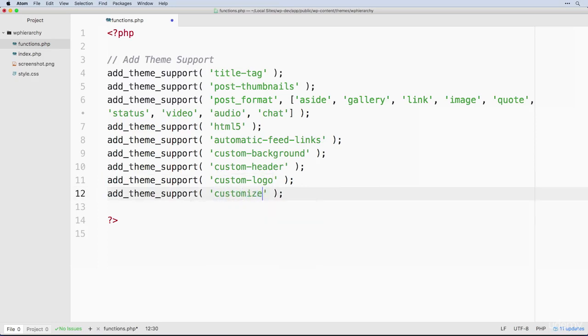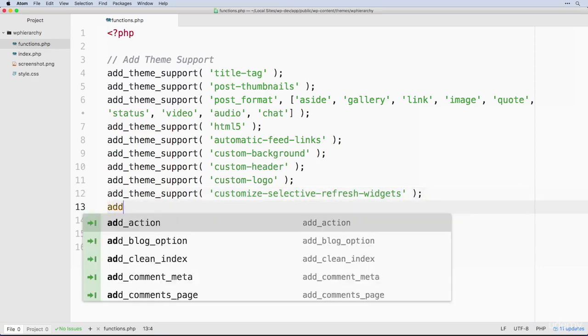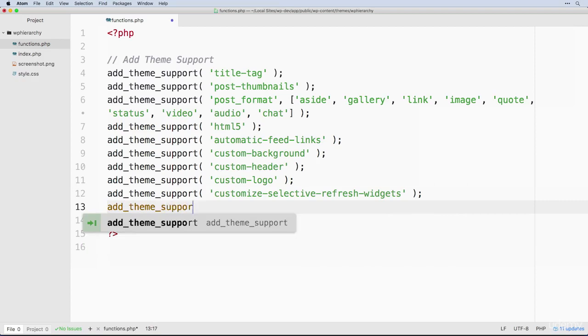Customize, selective refresh, widgets. Okay, now one that wasn't listed there, but I do know that it was recently added, and we don't have this supported yet, but we'll look at how to add it later on, is the ability to add starter content to a theme.